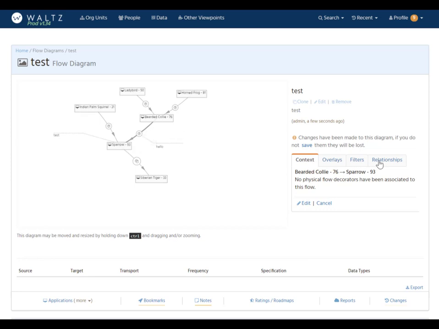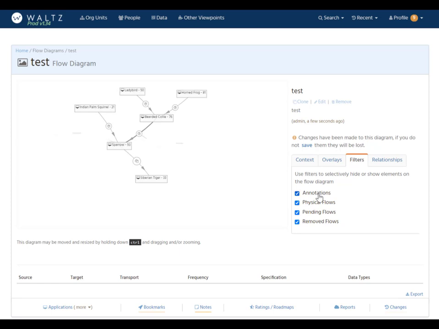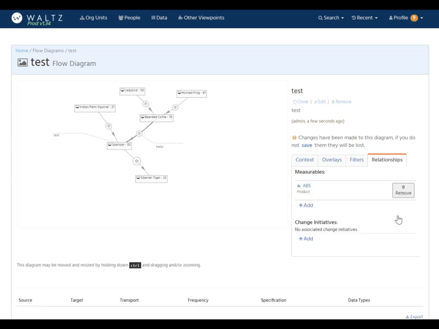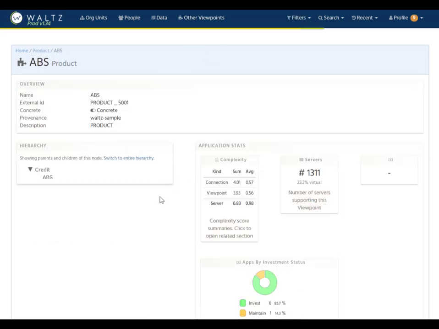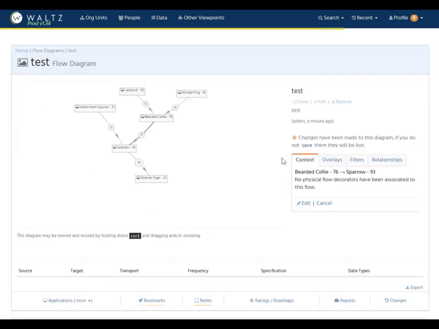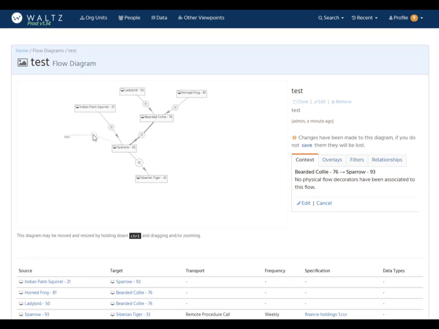If diagrams get a bit cluttered, you can always use the filters to try and declutter the screen. Diagrams can also be associated with things in Waltz such as measurables and change initiatives, which are kind of non-visual, but you might want the diagram to appear on a page. So if you wanted it to link to a particular product, you could link it to a specific product, and when we looked at that measurable product by the viewpoints, we would see the diagram effectively cross-indexed here, linking back to it. Okay, that's pretty much all I wanted to show on that part of diagrams.